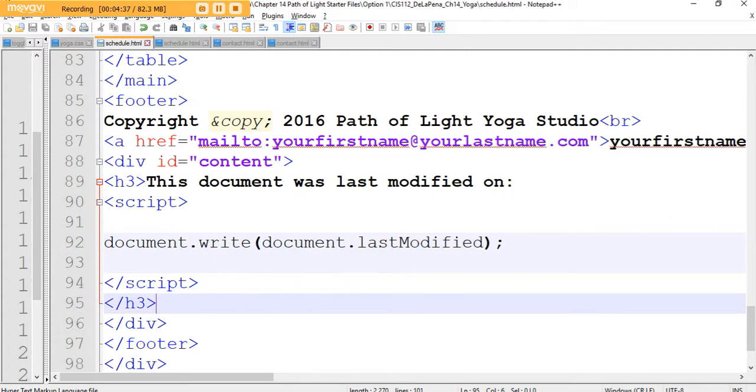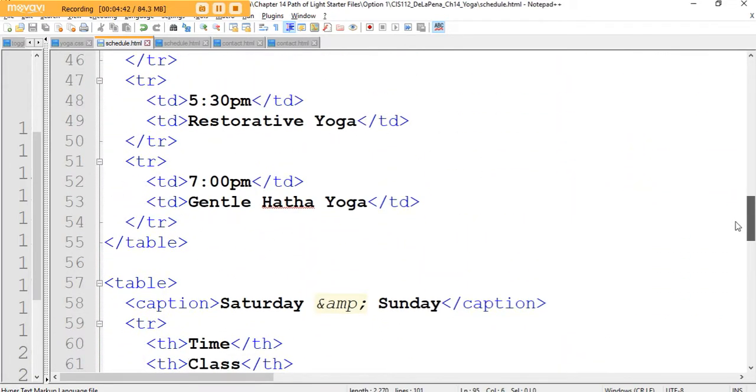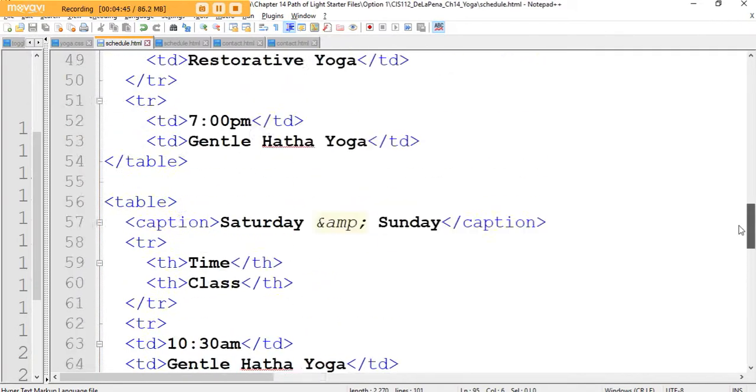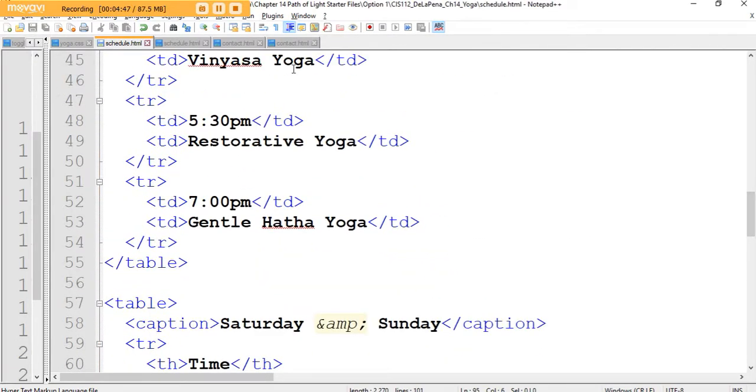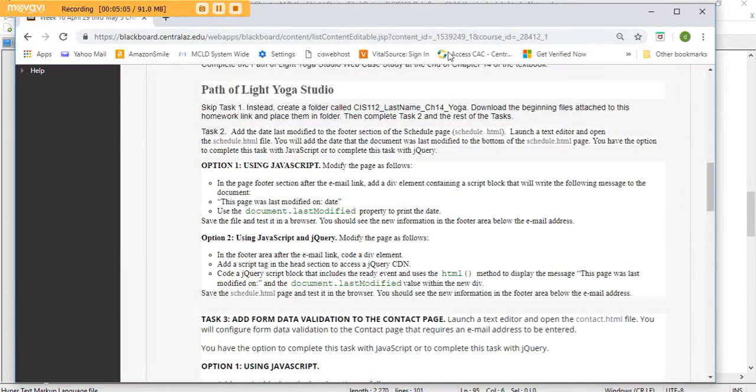And that is all you need for the schedule.html using JavaScript. Very simple. If we go ahead and run that, you'll see the document was last modified on April 22nd at 12:43 p.m. Okay, so that's option 1, using JavaScript.